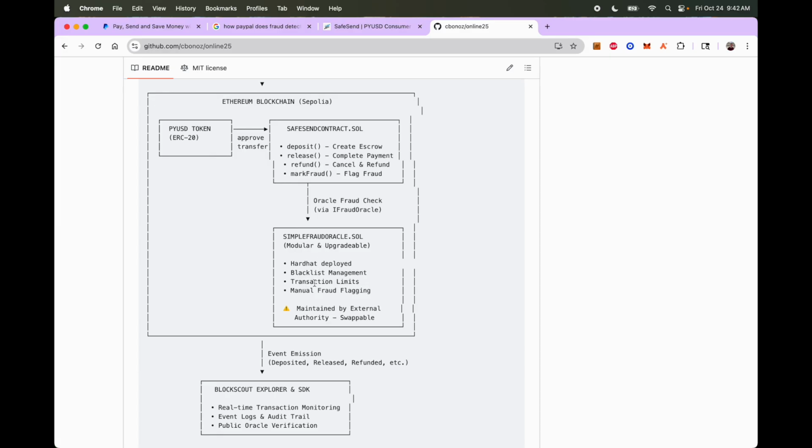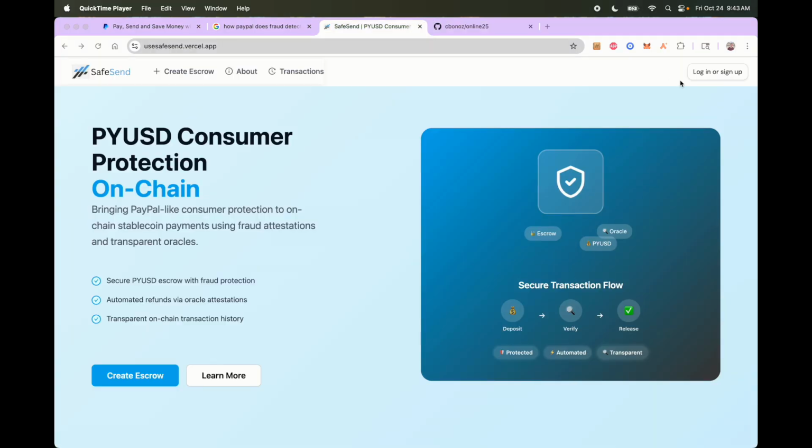It can be upgraded. The logic can be changed. You can add new rules, but the SafeSend contract for payments always stays the same. And so there's an interface that essentially separates these two, making the SafeSend project very evolvable without actually compromising security of the contract that does the payments.